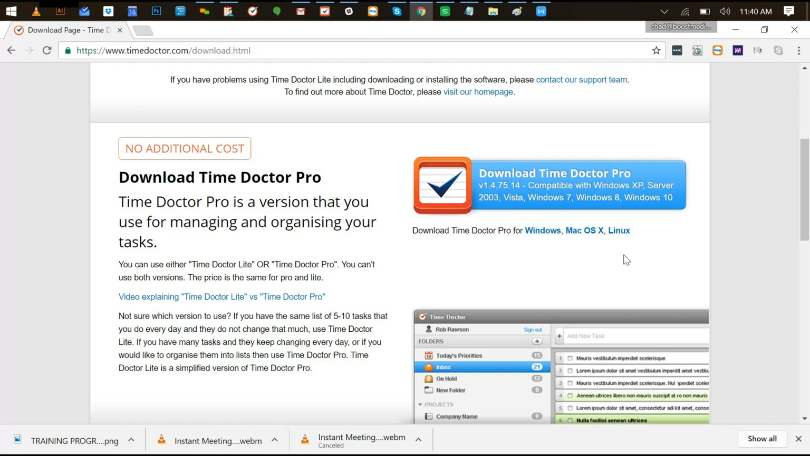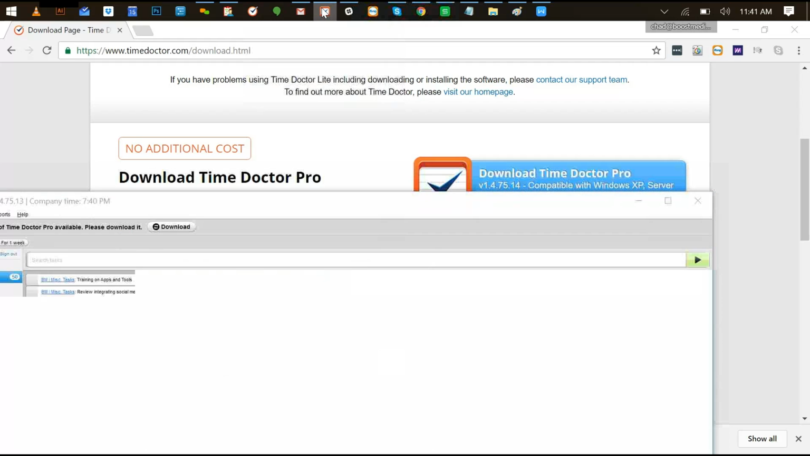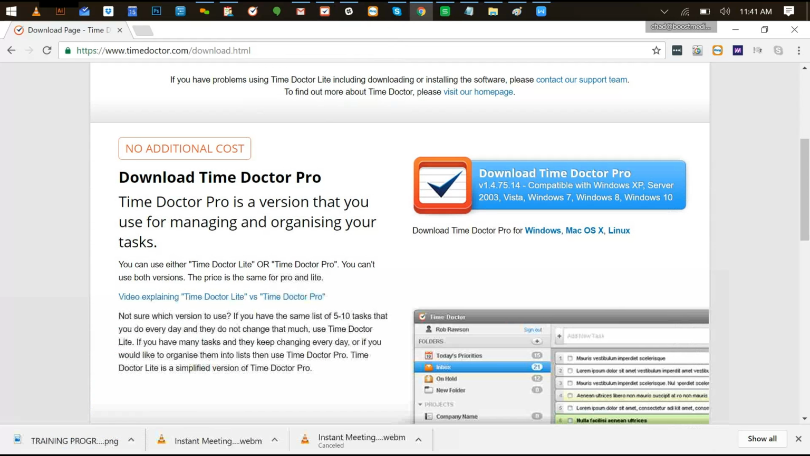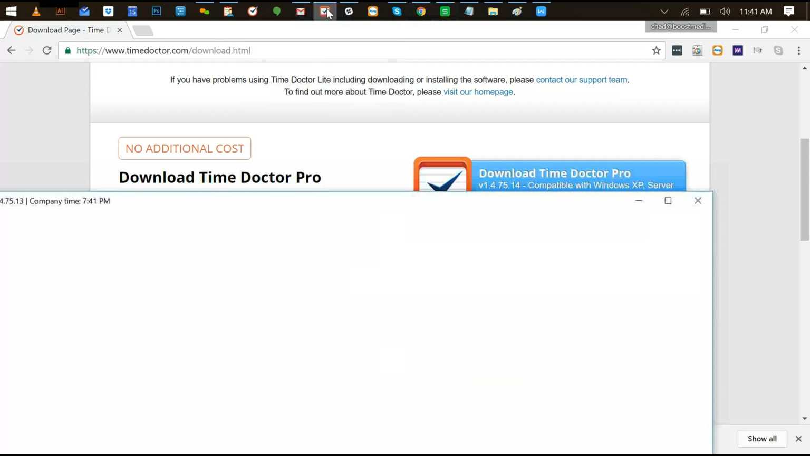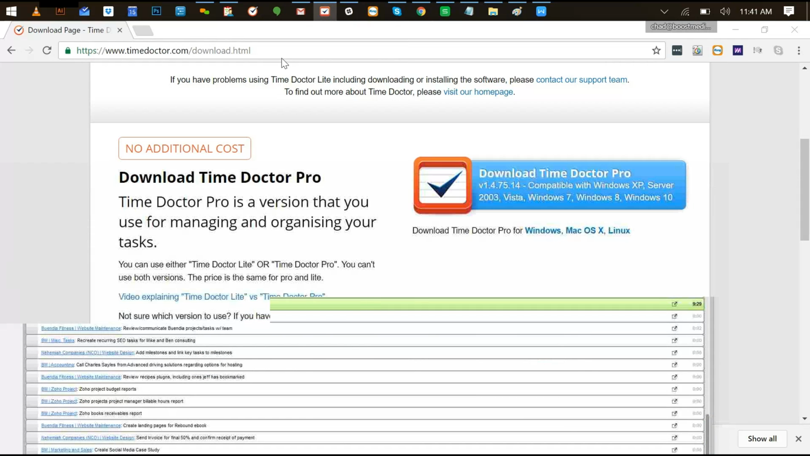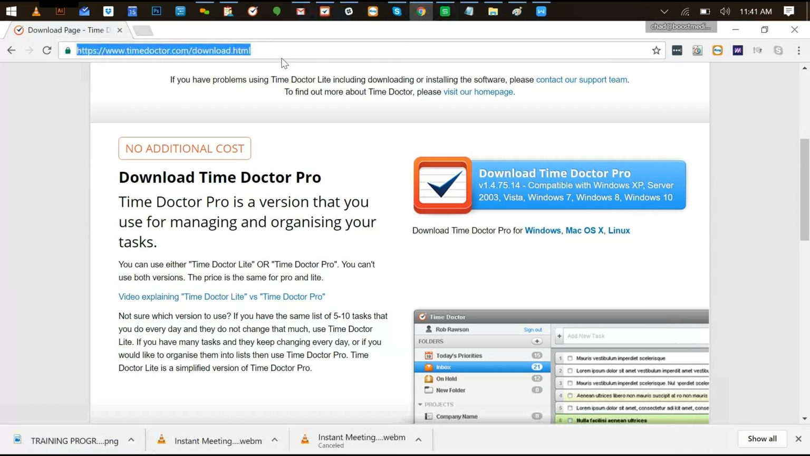Anyways, once you've done that, you'll have Time Doctor available, and you should be able to log in with the same account that you created online. The next stage, after you've installed Time Doctor and logged into it, is to make sure that you are already logged into Projects in Zoho.